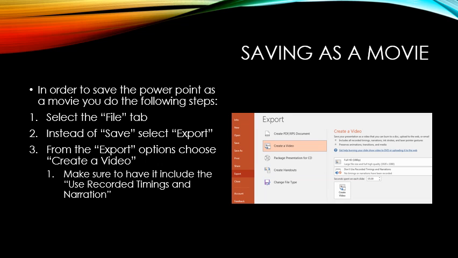Now that our presentation is complete, we want to save it as a movie. In order to do so, from the Files tab, we will scroll past the Save option and instead choose Export. From the Export options, we will select Create a Video. When creating our video, it's important to make sure we select the Use Recorded Timings and Narration. If we don't select that, then all of the narration that you just created won't be saved into the making of the movie.